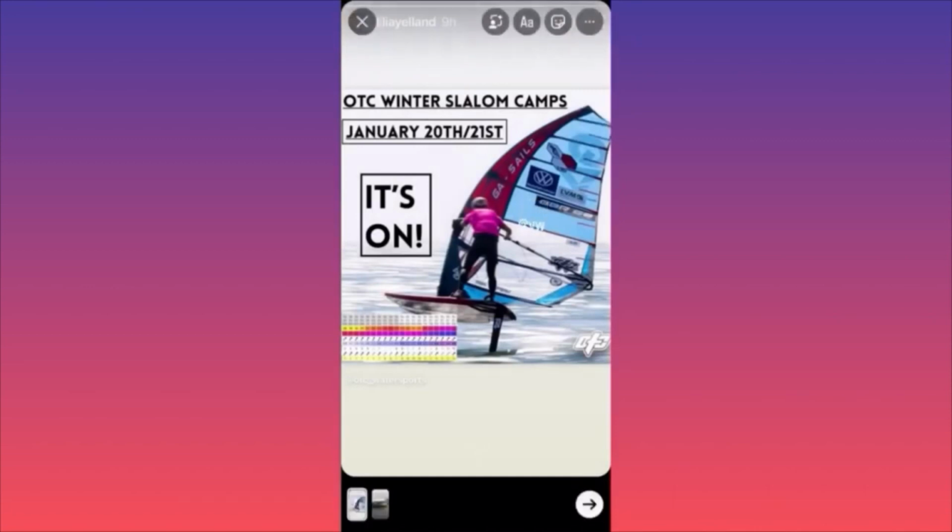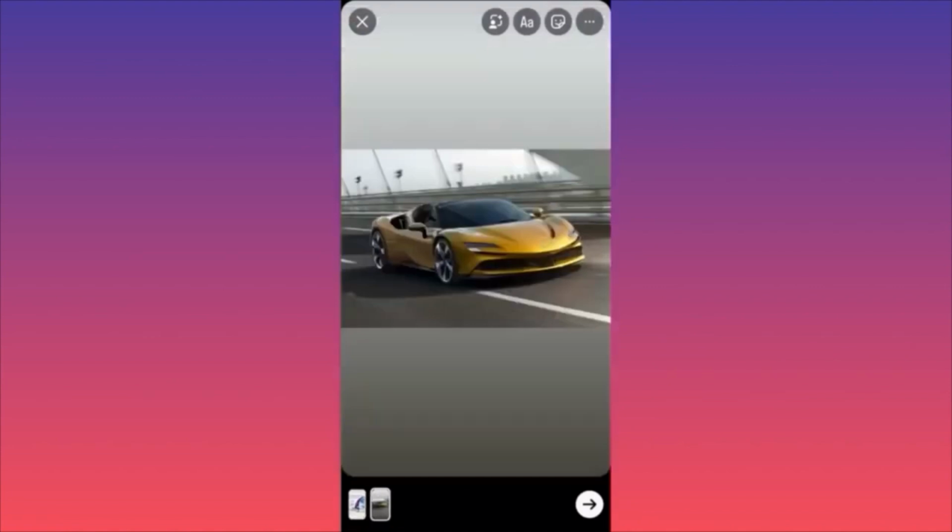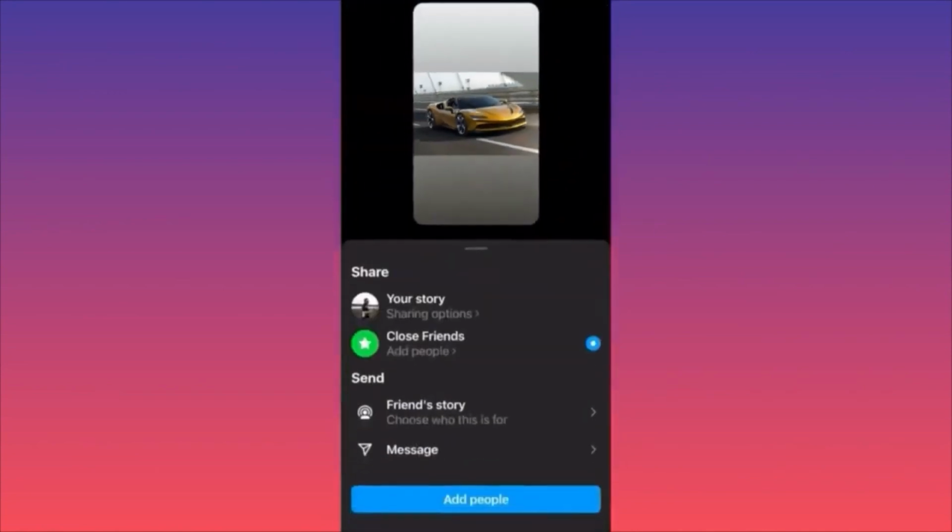Then you can click on the other image on the lower left. You just click and switch from one image to another. When you're done, all you gotta do is to click on the arrow, and as usual, guys, you can post your story for close friends only, or you can post your story for the public. As well, you can send it to your friend as a message, or simply you can send it to a friend's story.